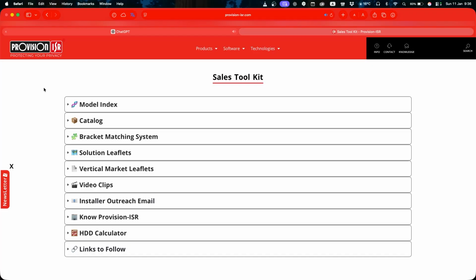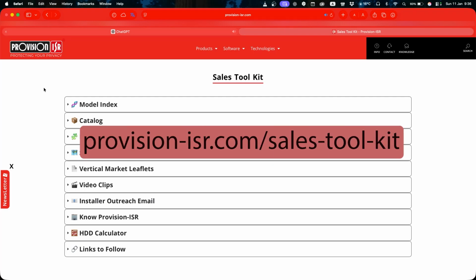The main goal is simple: to centralize everything you need so you can access and share it quickly, saving time and removing guesswork. You can access it anytime at provision-isr.com/salestoolkit.